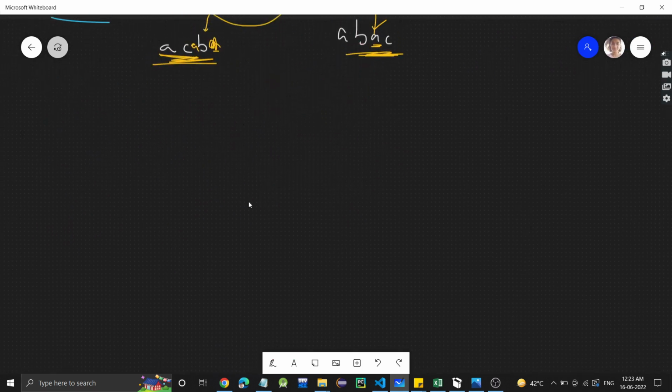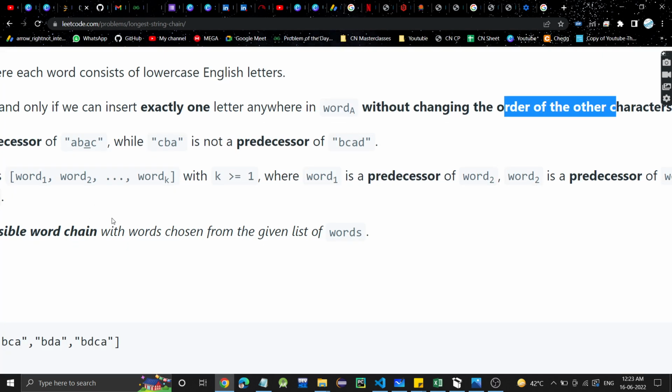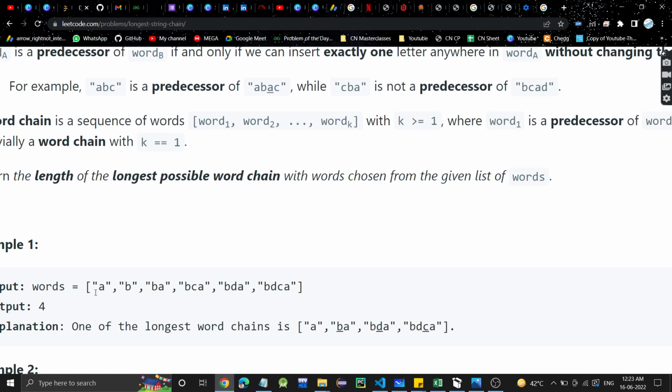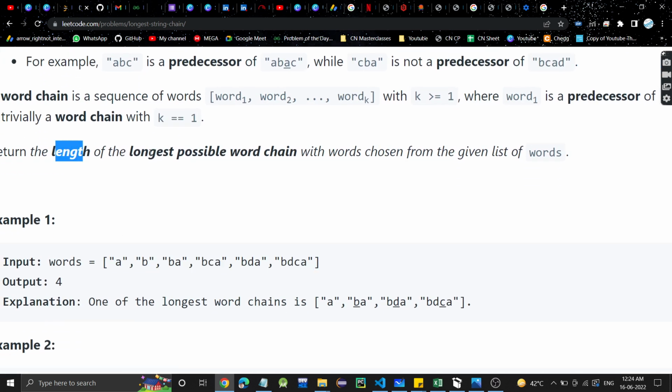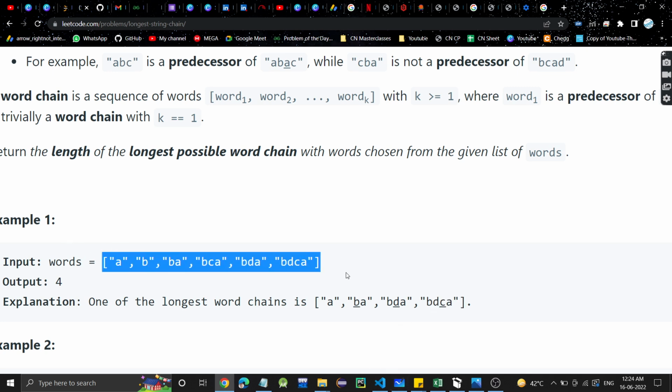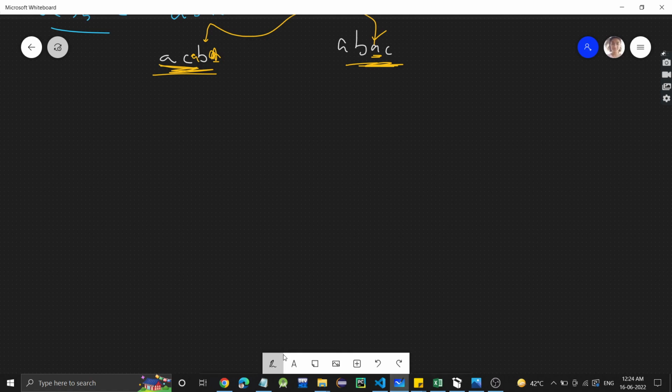What we need to do in the problem, we are given this list of words. So we need to find out the length of the longest possible word chain. A word chain will be a list in which this word is a predecessor of this word, this word is a predecessor of this, this is a predecessor of this, right? So this word list is given. Let me write this word list.